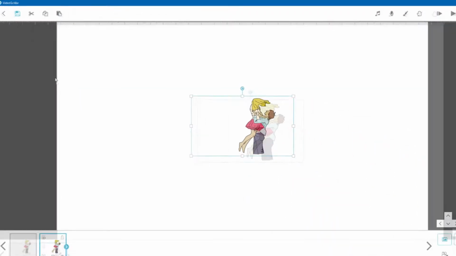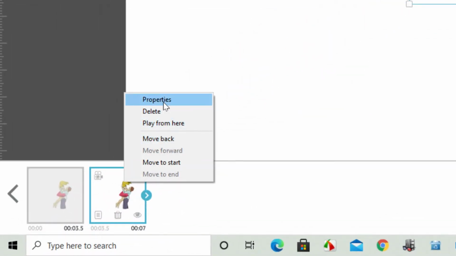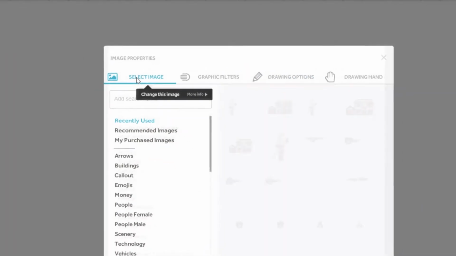2. We will duplicate the couple.svg image. 3. We will replace the duplicate image with the both.svg image.